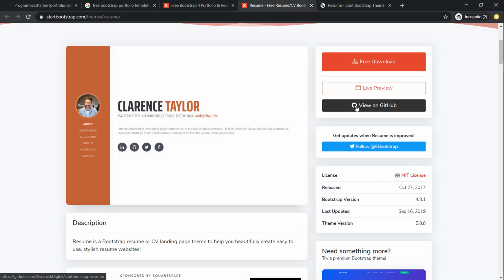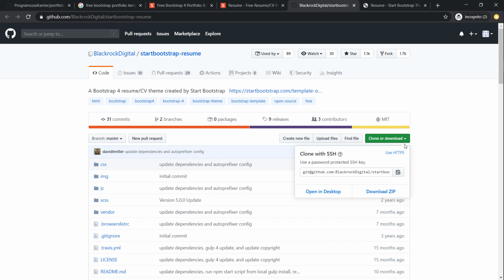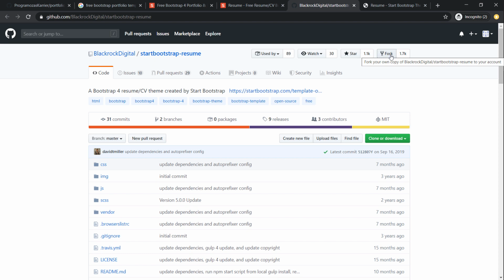We go to GitHub. So view on GitHub. Then after viewing on GitHub, we can do clone or download. That's one option. So we can clone this GitHub repository locally, or we can download it as a zip file. There is another option that I wanted to show you. It's called forking. A fork is basically a copy of this start bootstrap resume, and this is gonna be hosted under your name, your repository.